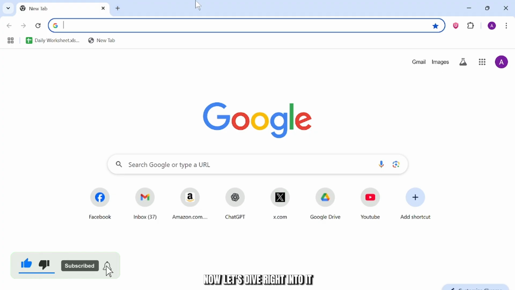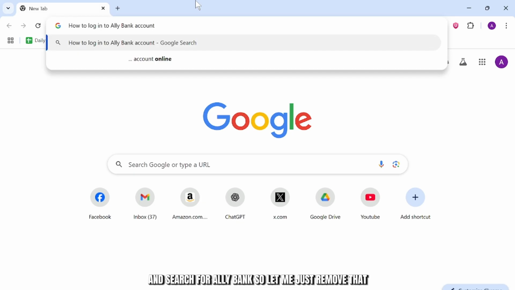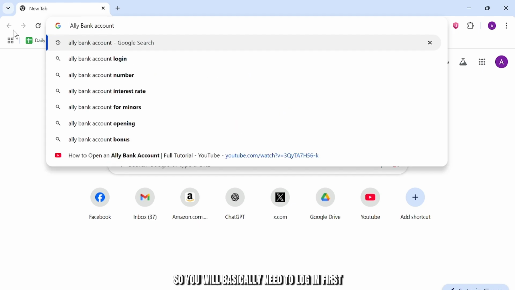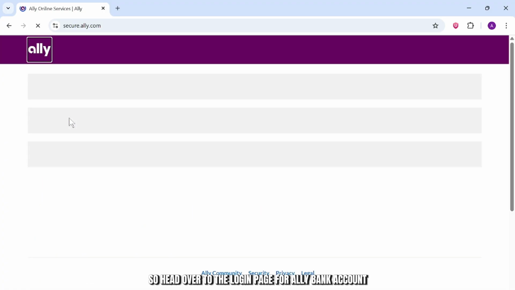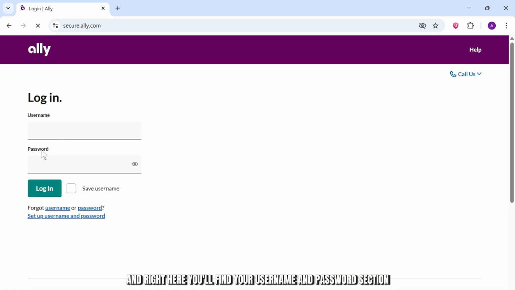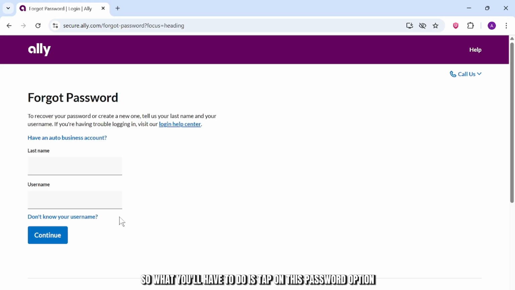Now let's dive right into it. First, you will simply need to open up your web browser and search for Ally Bank. So you will basically need to log in first. So head over to the login page for Ally Bank account. And right here you'll find your username and password section. So under there, and right under login, you'll find forgot username or password. So what you'll have to do is tap on this password option.